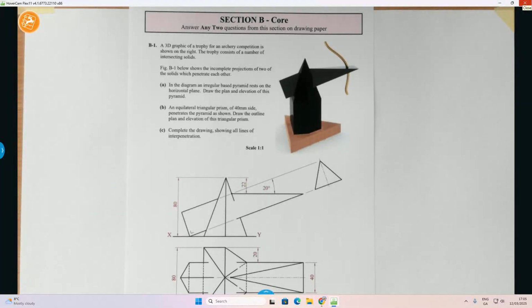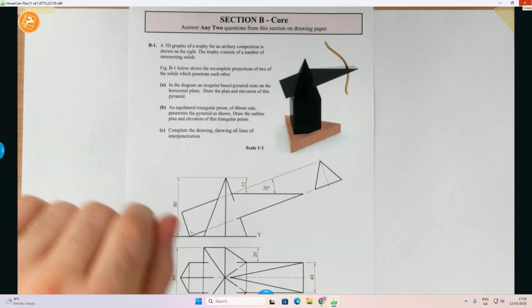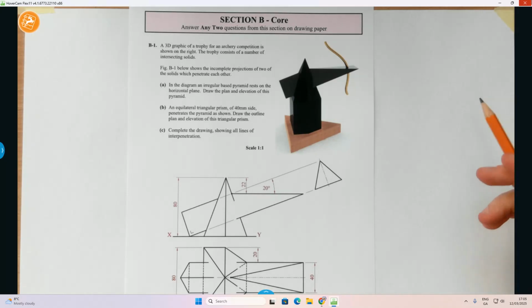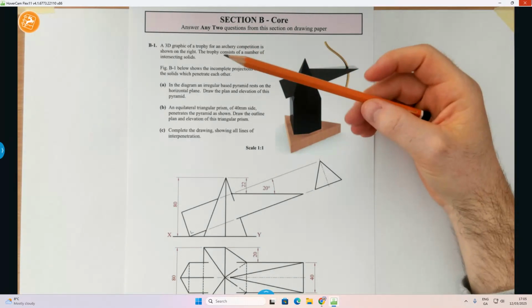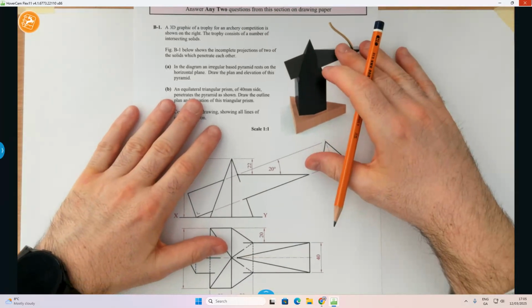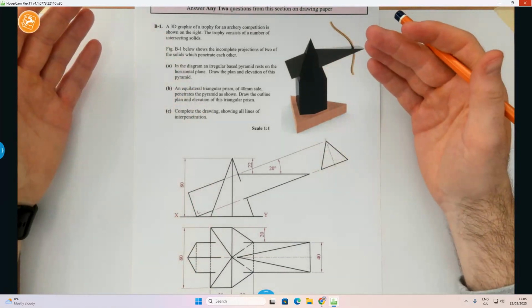Hi folks, so in this video what we're going to be doing is a question from the 2011 Cert DCG exam paper. It is the higher level 1 section B, and it's based on the topic of intersecting solids, or interpenetration some teachers call it.